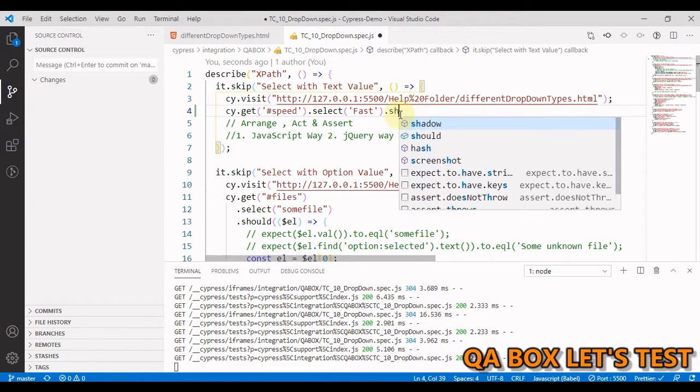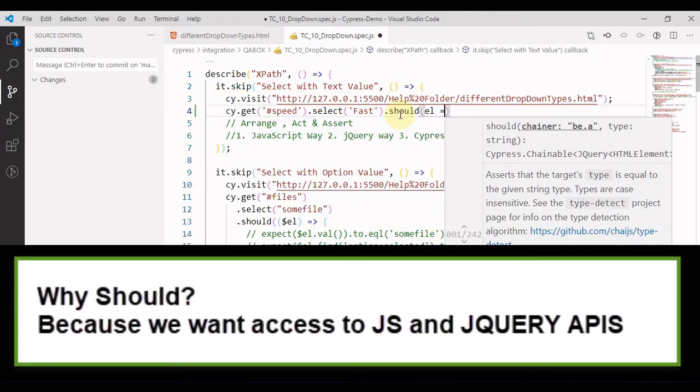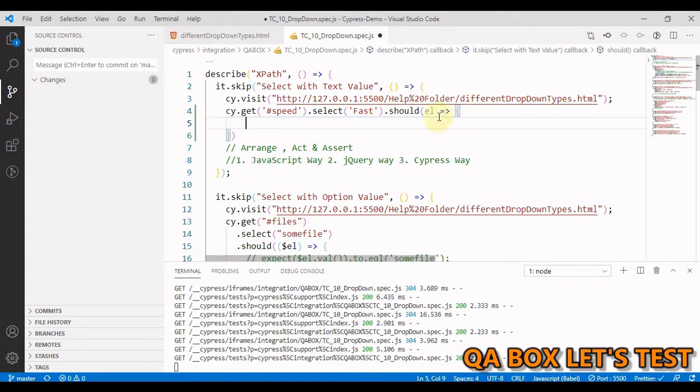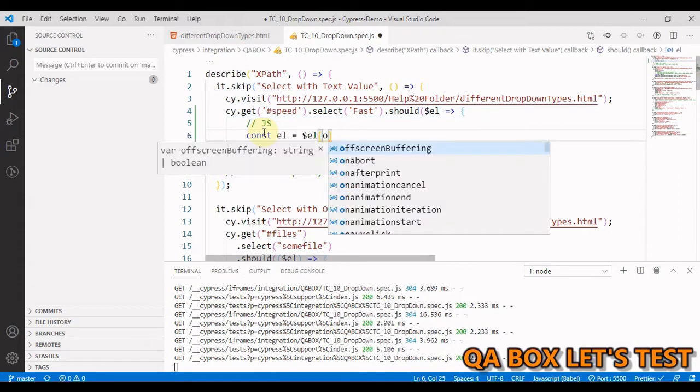So then we are going to use should, and we are going to pass in the callback. So let us pass the callback with the argument el, whatever is being returned from here. And let's do it the JavaScript way first. So how are we going to convert this element into JavaScript? It's very simple. We're going to say const el is equal to, let's refer to this el, and this is how we convert the jQuery object into a JavaScript object.